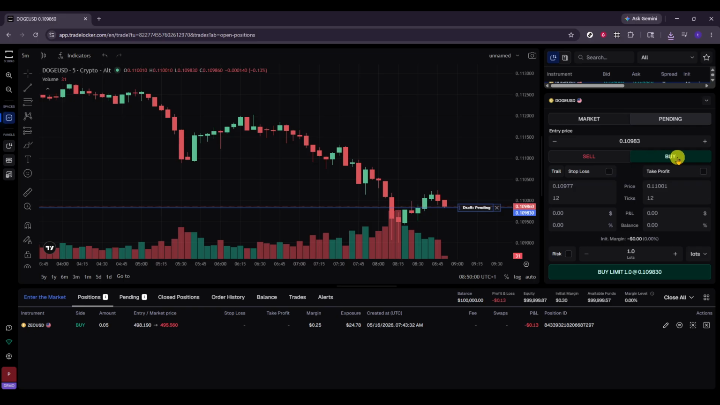A helpful tip here: align your entry with a logical level on the chart, such as a recent support zone, and double-check the number of decimals so you don't accidentally place your order too far away.